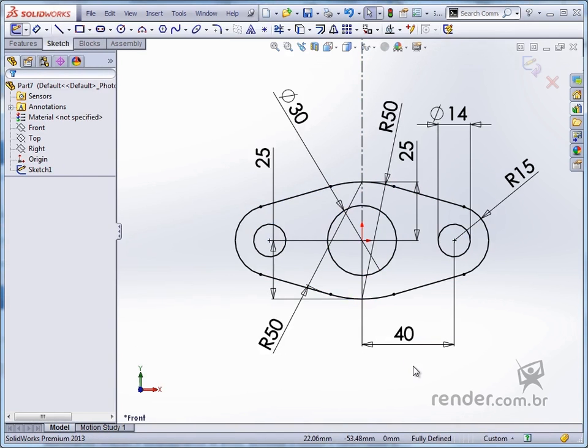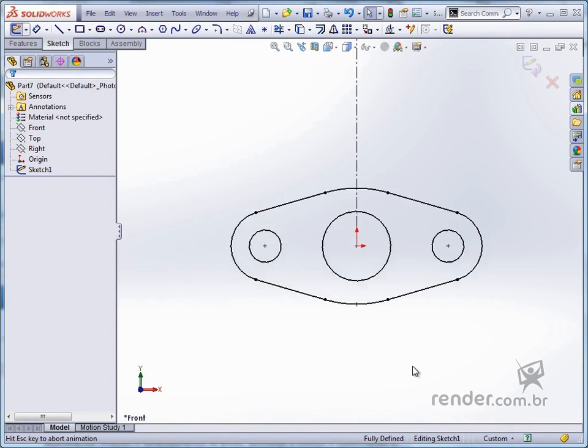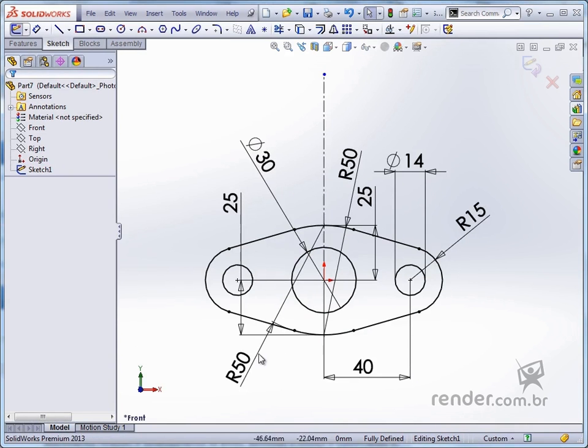We reviewed in this practical example some commands studied in this module, which are basic but indispensable for quick, agile modeling and maintaining design intent.